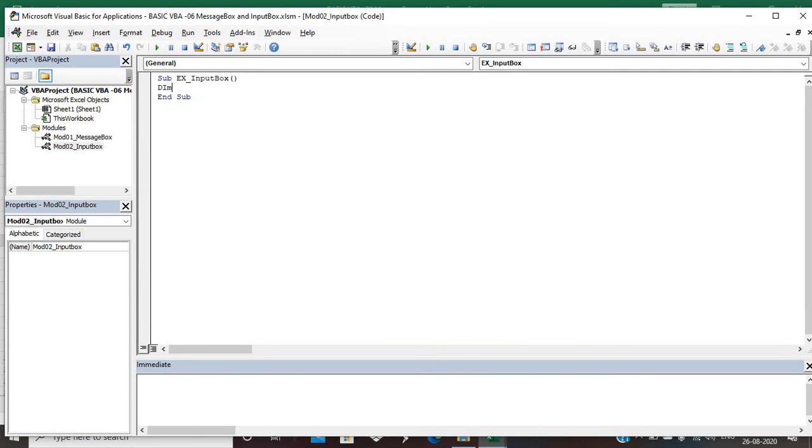Why? We'll see now. For example, write age as always. This time we'll keep it string. Why? We'll see in a bit. So age is equal to. Let me first use it to see what problem we'll face, so we can understand it.